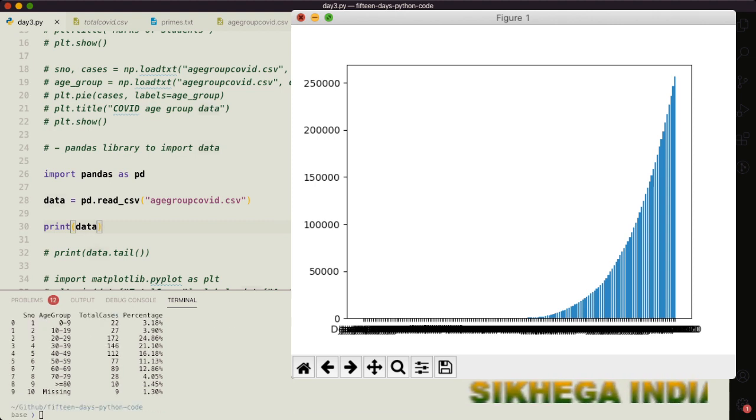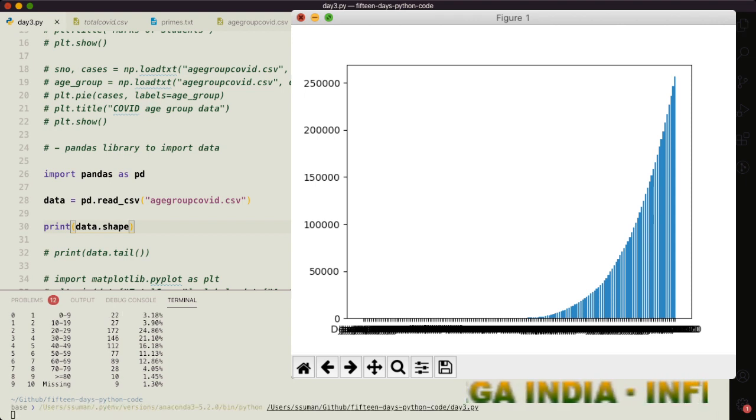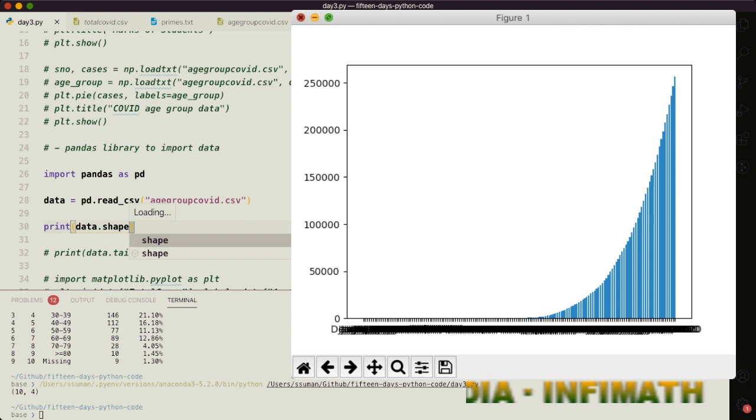But printing whole data is not a very good idea, because if you have a very large file, then printing a complete data is not good. That's why we will try to get some idea about data. For example, you can use shape. Okay, it is not a function, it is a property, that's why there is no parenthesis here. So we got some idea about the data, that data has 10 rows and 4 columns. You can see that in the output.